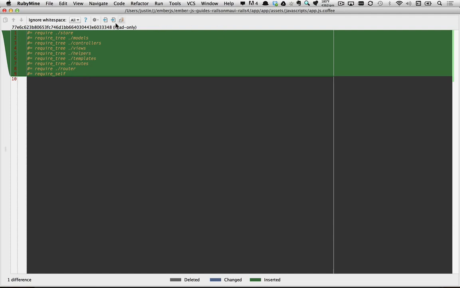So app.js.coffee is created, and this is telling us which files are going to be referred to. Basically what this is saying is that as you add new JavaScript or CoffeeScript files to these directories, you don't need to worry about including them. They'll automatically be included when the application starts.